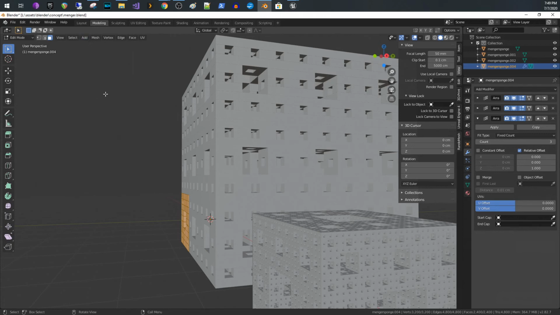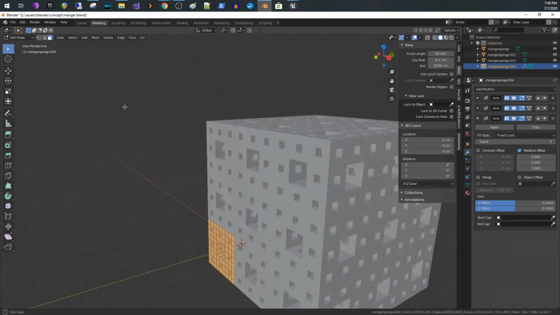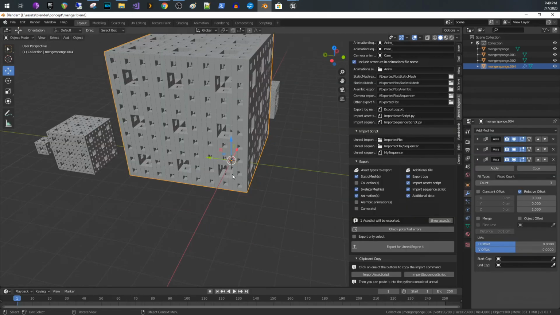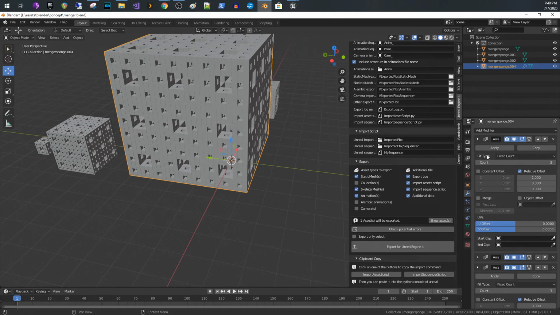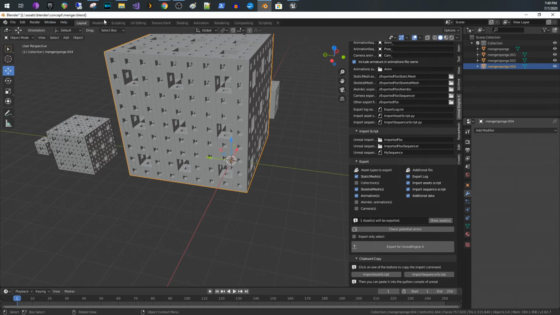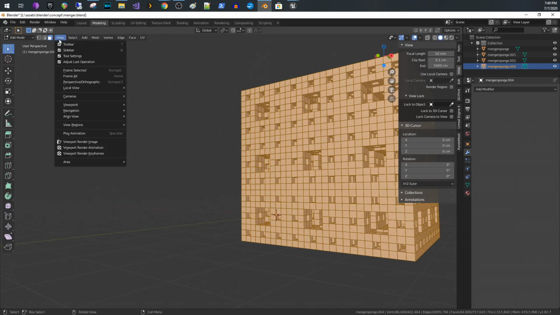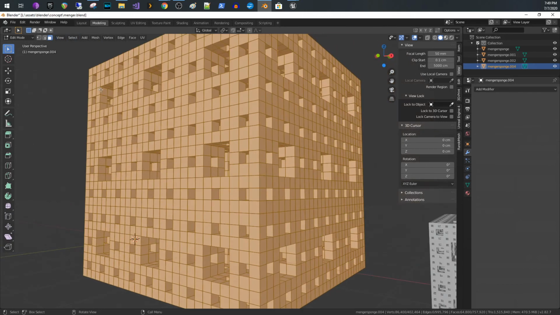You'll notice that we haven't applied our array modifiers yet, so let's go back and do that. For each, you want to apply them in the same order, so from top to bottom. Okay, so now that they're applied, let's frame that into view.